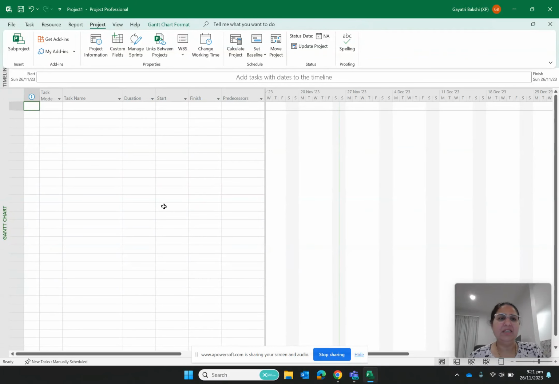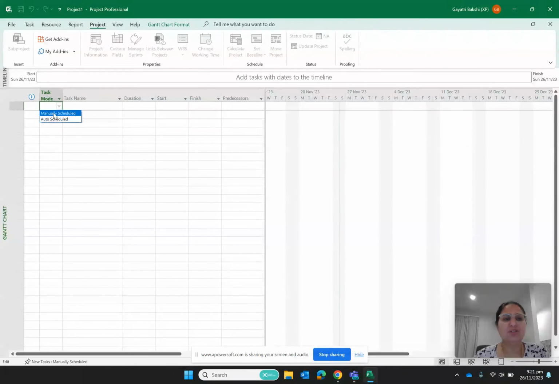Now we will see how we can create a task. If you remember, in the global options, I had not defined the mode of the task, like whether it is going to be auto schedule or manual schedule. By default, MS Project considers every task to be manually scheduled. You can see manually schedule or auto schedule. I'm not selecting any option at the moment, just giving a task name as task 1, and you see that this pin with a question mark has started appearing. This is saying that it is a manually scheduled task.